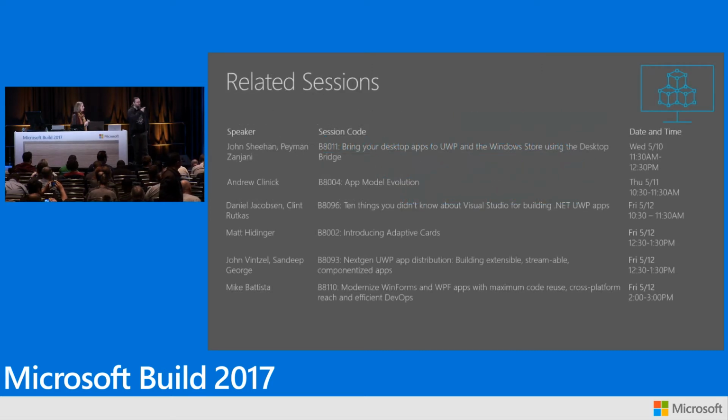A couple of other sessions, John Sheehan's talk on Desktop Bridge, Andrew Koenig's talk on App Model. You can watch those on demand. The other talks are still happening today. Right after this, there is the 10 things you didn't know about Visual Studio for building UWP apps. That should be a great talk. I think it's actually in this room. And more to come this afternoon. Thanks again, and if you have questions, please walk up to the microphone so we can record it.